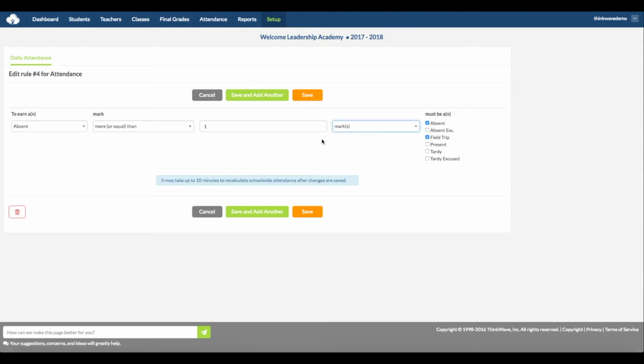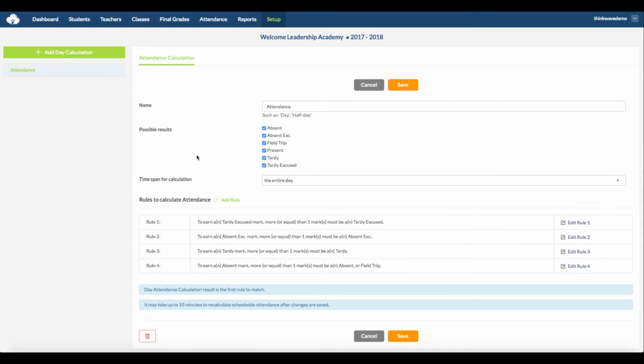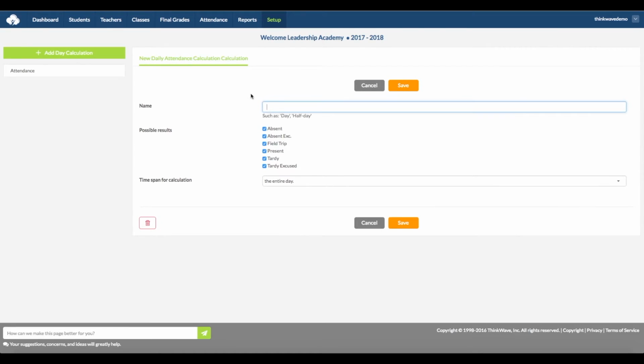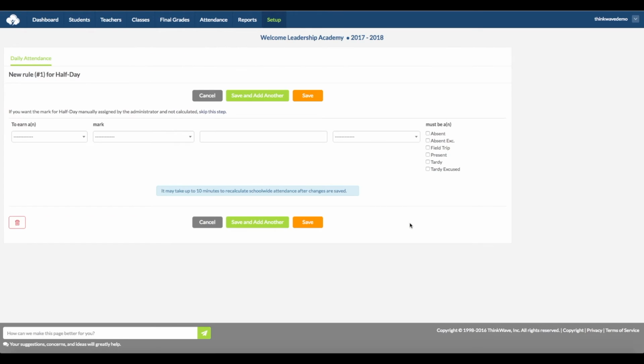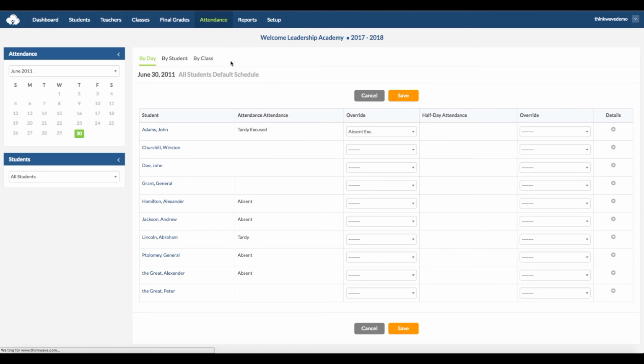Back to the daily calculations. And here you can create a custom calculation by clicking on the Add Day calculation. Name it something like Half Day. Then you can set the rules here, so you can track half-day attendance. And if you go to the Attendance tab, this would add the option for half-day attendance mark.